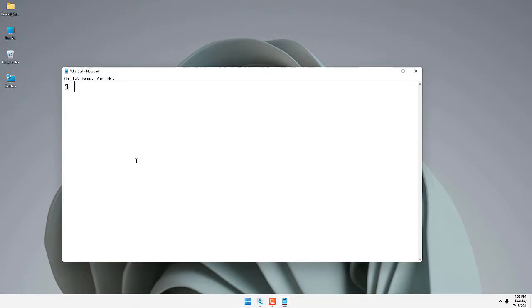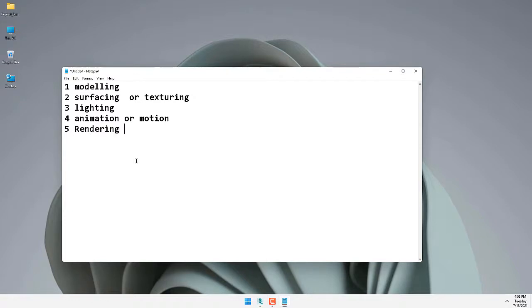Okay, the first, you must do modeling. The second, surfacing or texturing, and third, lighting. Fourth, animation or motion. And the fifth is rendering. Rendering means you want to make your video animation AVI, MP4, GIF, okay.